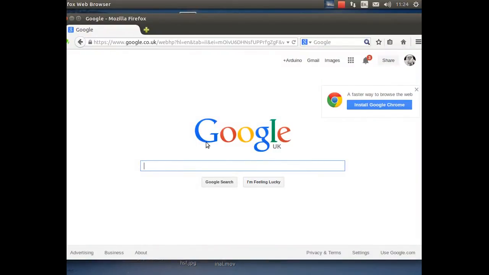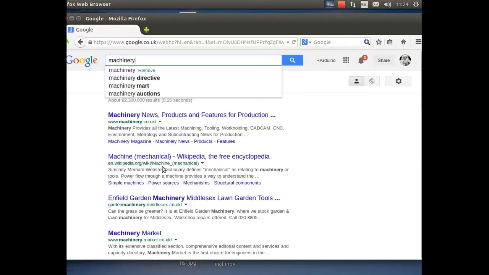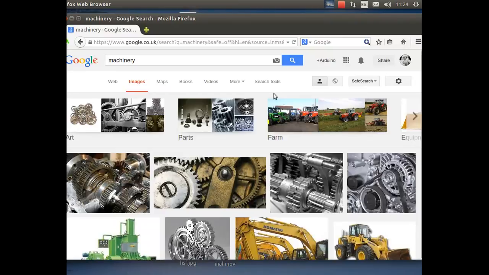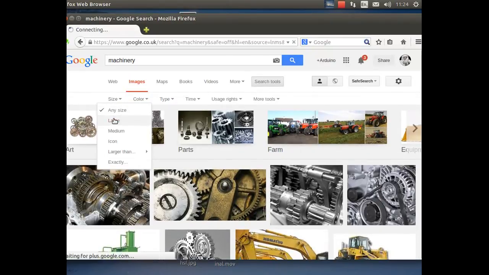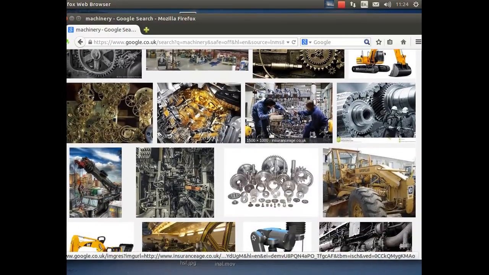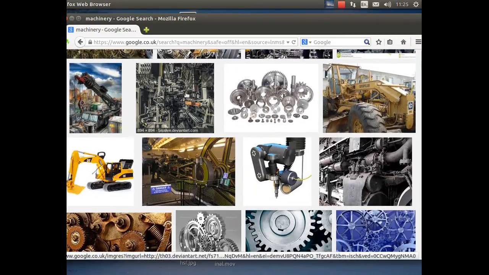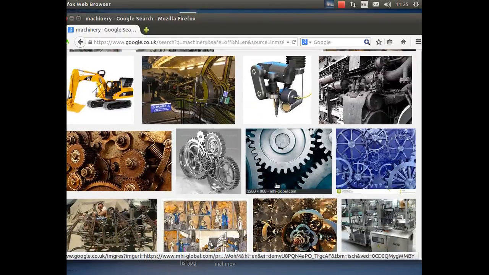And we're going to go to Google and we're going to type in a single word, machinery. We're going to go to images, search tools, size, large, and you see we get lots of wonderful images of machinery, and you can pick any one that's just machinery and nothing else, like this or this or this.